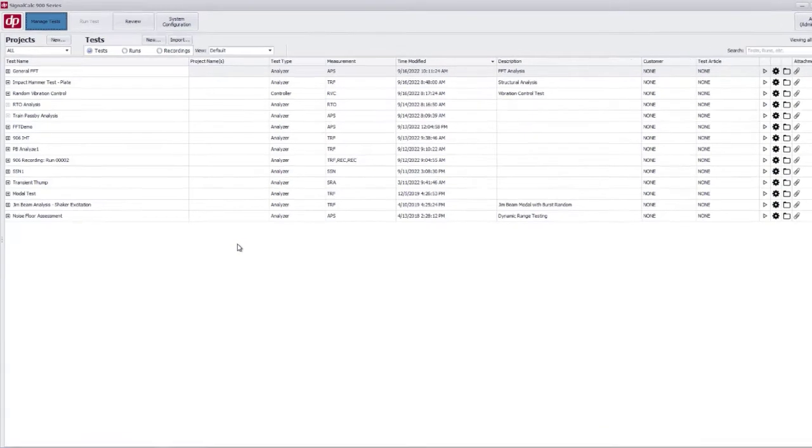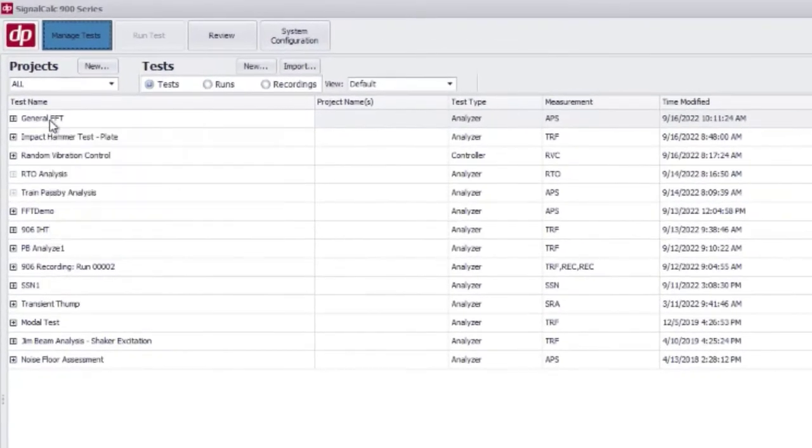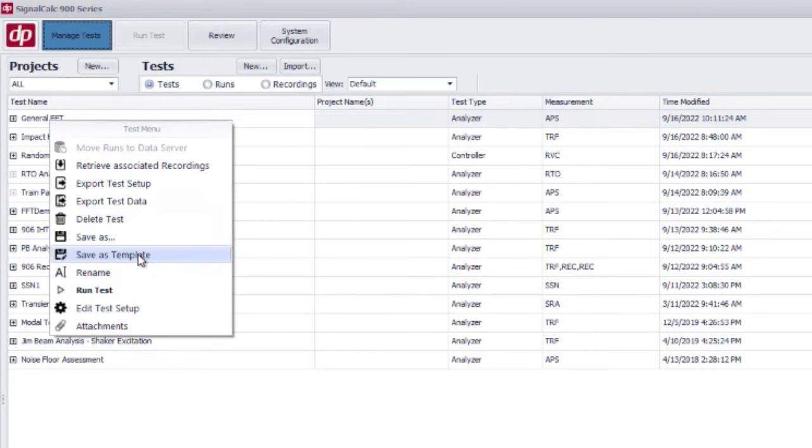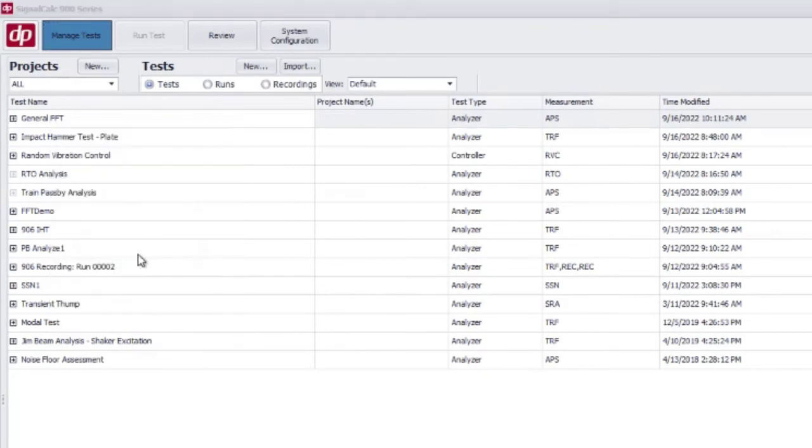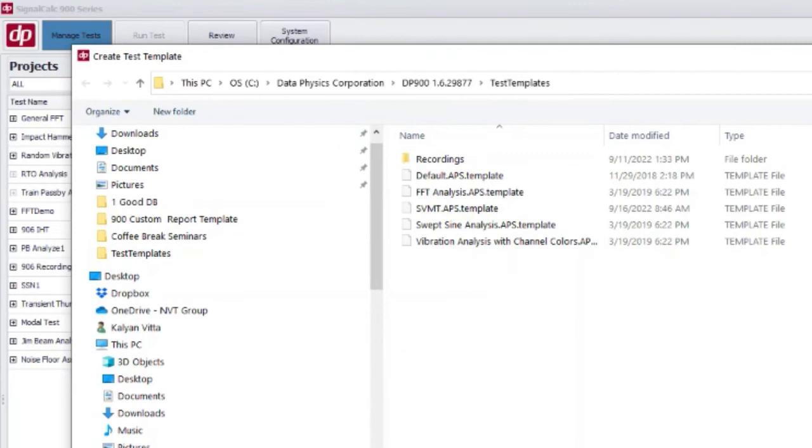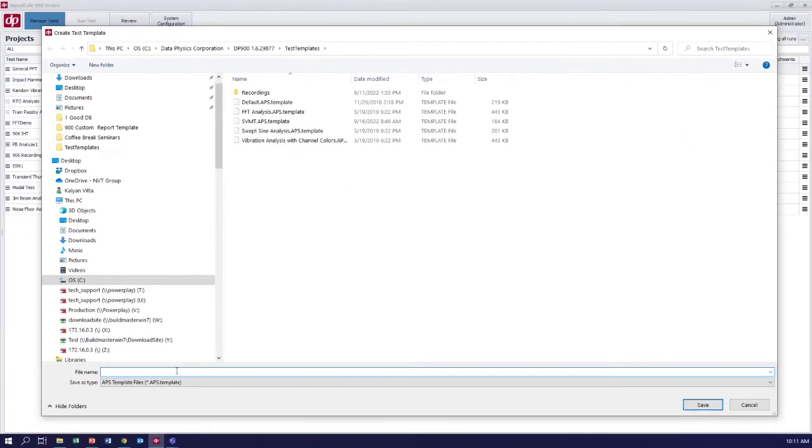And to make it into a template, I right click on my general FFT and click on Save as Template. It is as simple as that. Once I click on Save as Template, I can give it a name. So for example, in this case, let's call it structural vibration. Maybe you want it to be called a master template or a main template, whatever you want to call it. This is a user customized template.